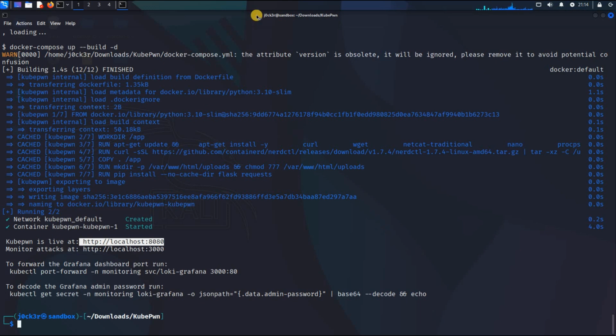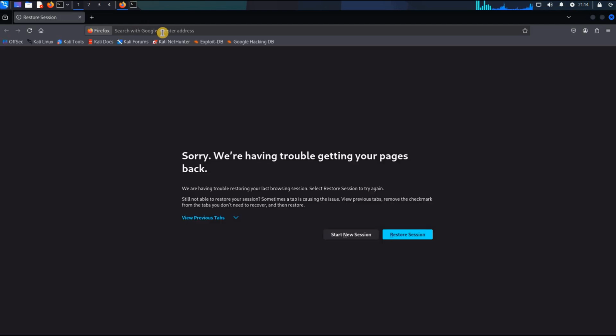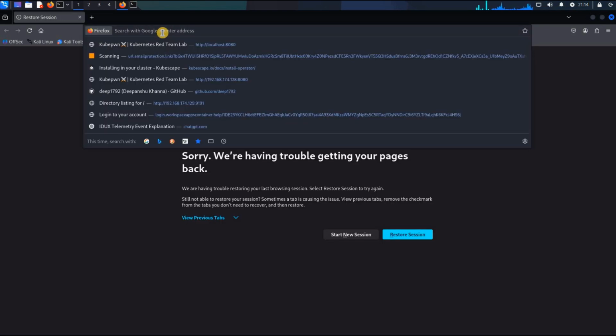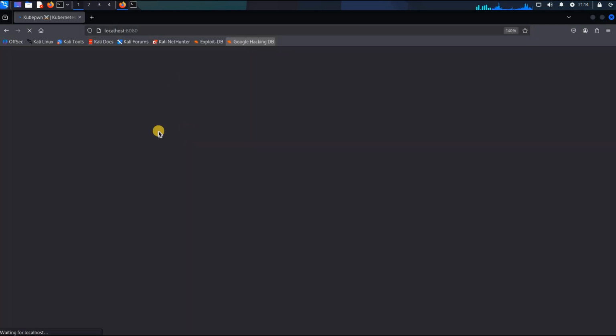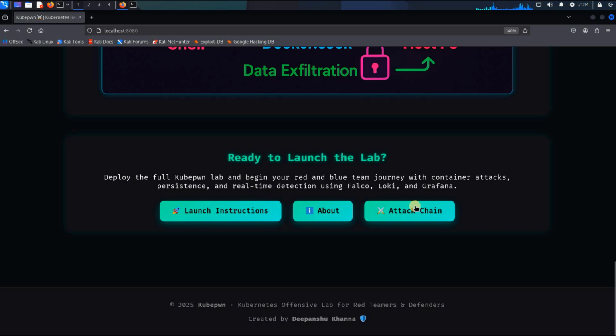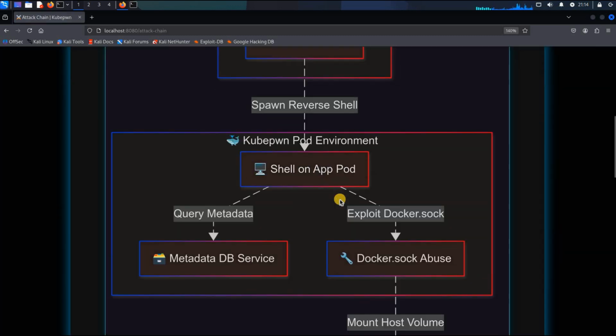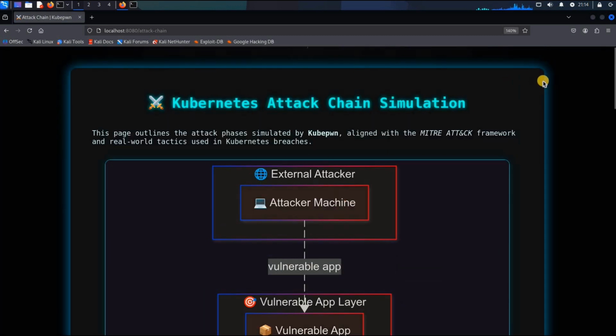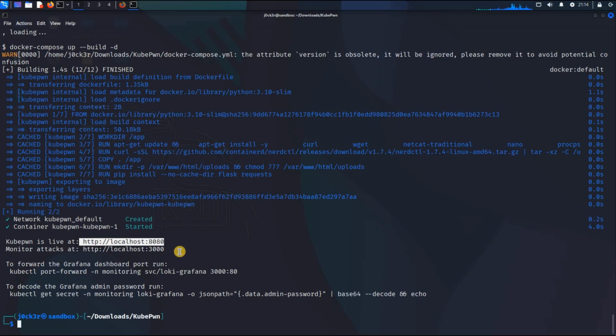You can either use localhost, or you can use the private endpoint IP address if you want to use this application outside of the VMware which I'm using. If not, you can use the Kali machine itself. So this is your landing page, which we have talked about. This is the attack chain, what we need to do. So once the lab has been deployed, the next thing that we have to deploy is our SIEM solution.